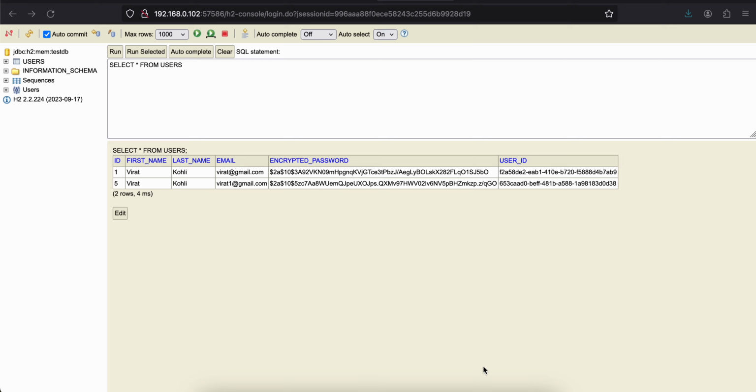Hello everyone, welcome back to part 3 of Spring Boot microservices with Spring Cloud API Gateway. In part 3, we will be looking into the login API endpoint.